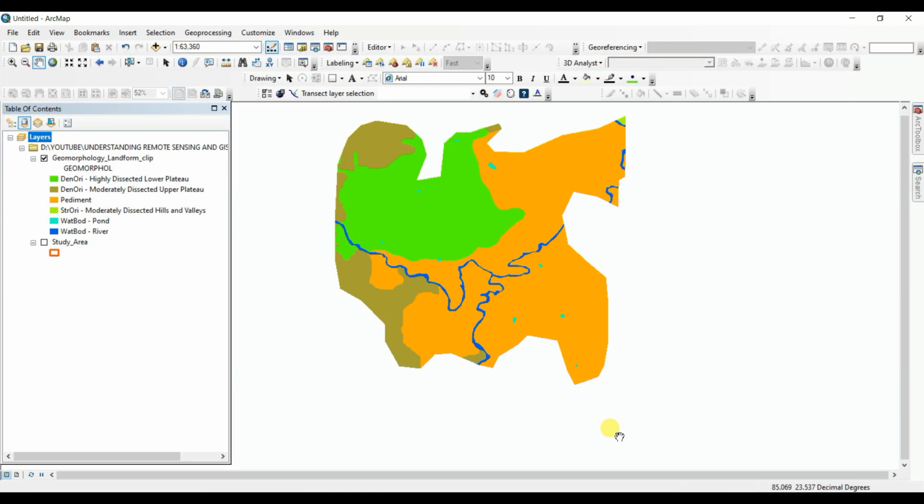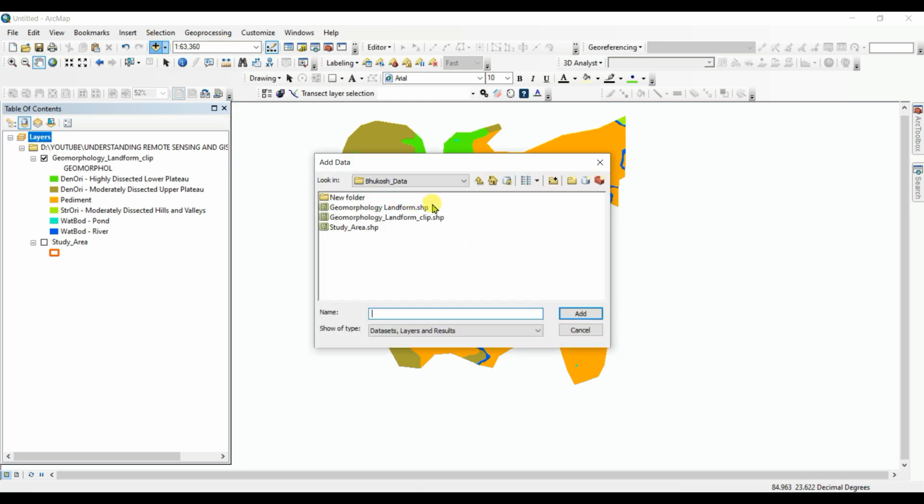RS-GIS and geography. In this video, I'm going to show how you can convert an ArcGIS attribute table into Excel in two ways. The first way is copy-paste and the next way is export. So first of all, I want to open the folder where this geomorphology landform shapefile is.